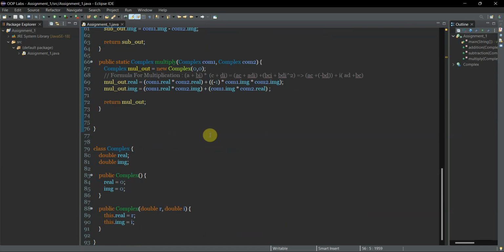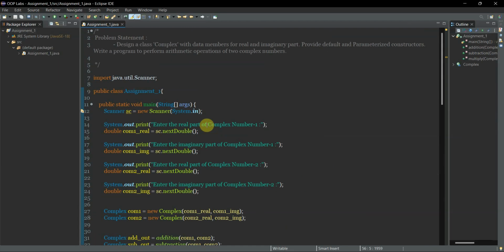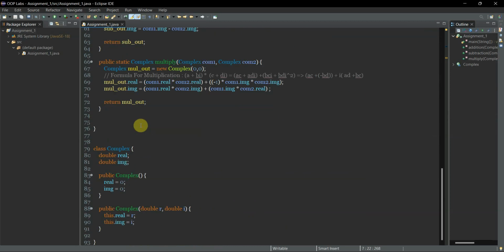So this is assignment 1 of your lab assignment of OOPS, or object oriented programming. I'll revise or make a summary of this. First we have imported the Scanner class, which will be used to take the user input. Then we have created the Complex class. Inside that we have created data members for real and imaginary, double real and double imaginary. Then we have to create constructors, so I have created two constructors.